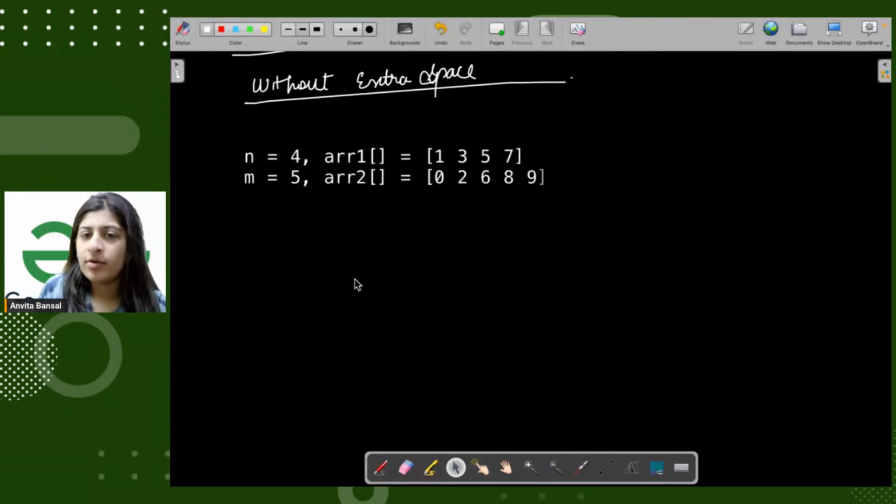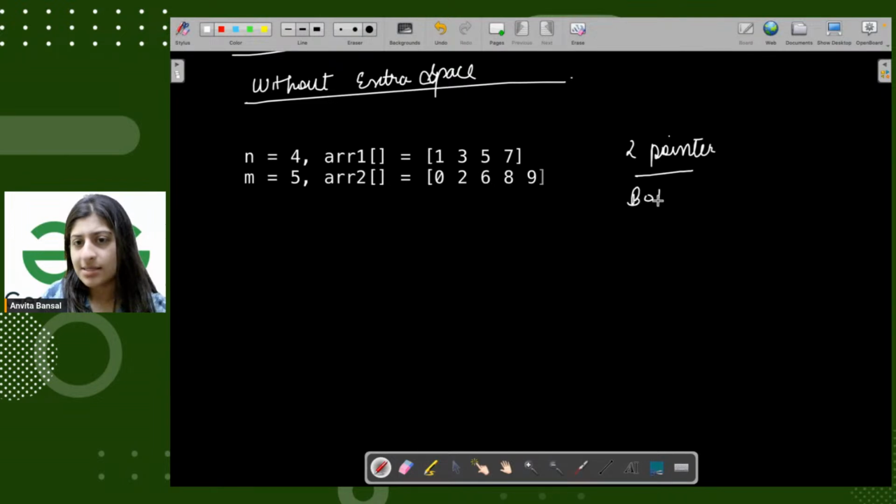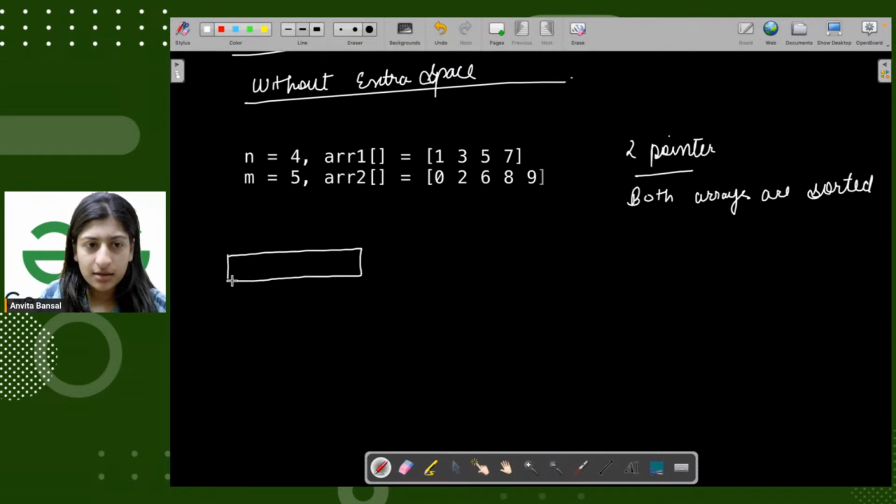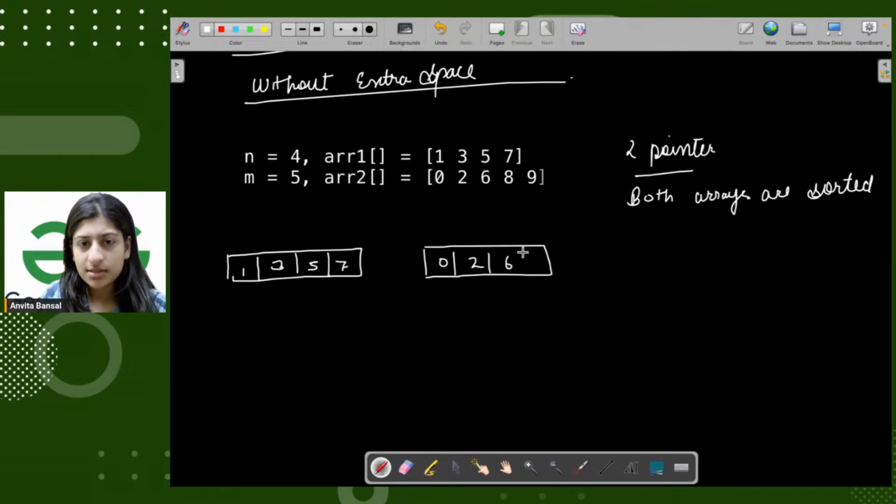So see, again, we will be using a two-pointer approach, and this is also going to be very simple once you understand. So what are we going to do in this problem? We are going to make use of the fact that both arrays are sorted. If you check the first array, ARR1, this is 1, this is 3, this is 5, and this is 7. In the other array, this is 0, this is 2, 6, 8, and 9, right?